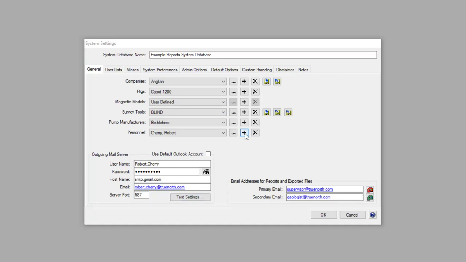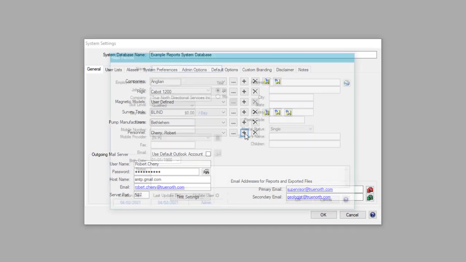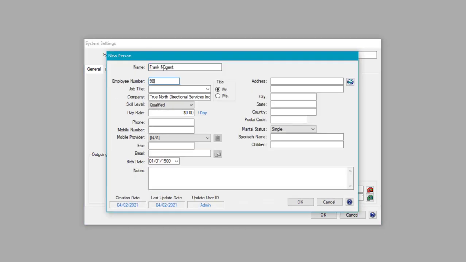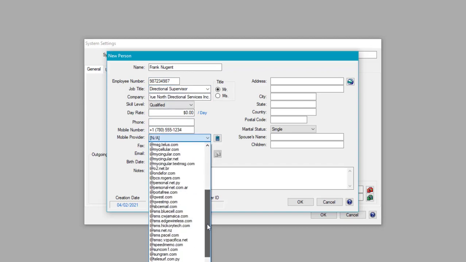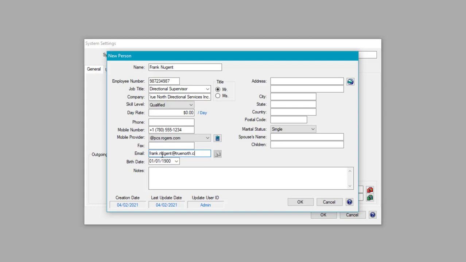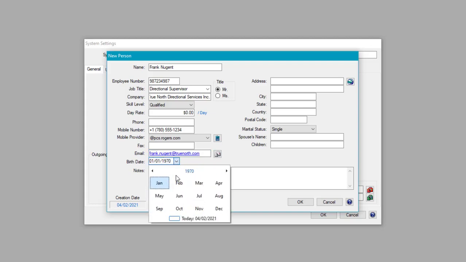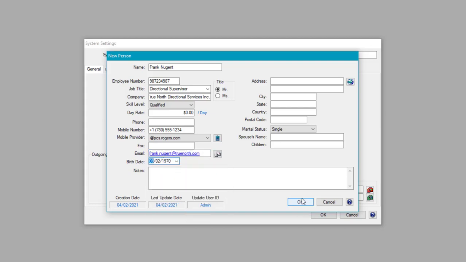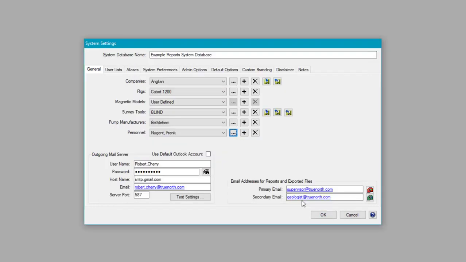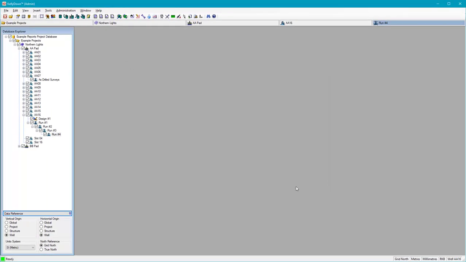Next, add the contact information for any personnel that you wish to receive alerts from KellyDown. Click on the Add New Person button and enter the necessary information. At the very least, you need to enter their name and email address, and if you wish to send them SMS text messages, enter their mobile number and select their mobile provider from the list. Click on the OK button to save the information to the database. Click on the OK button to close the system settings.